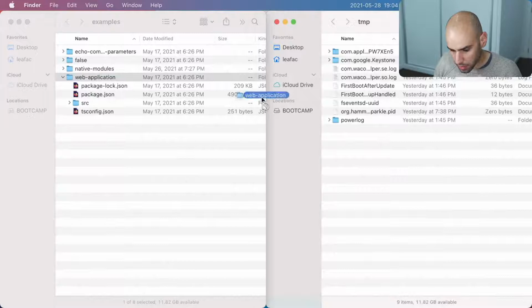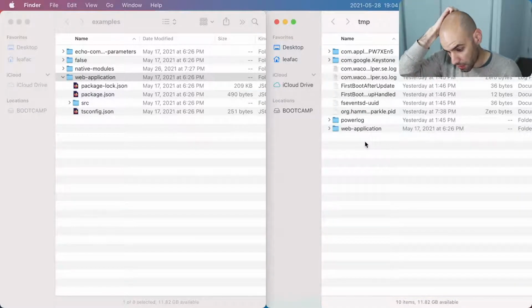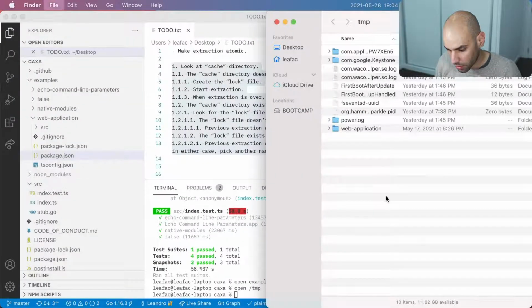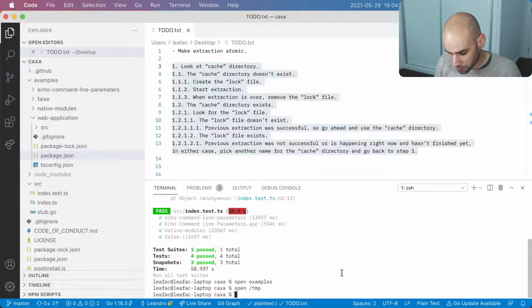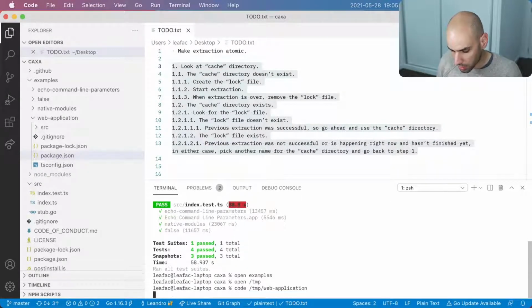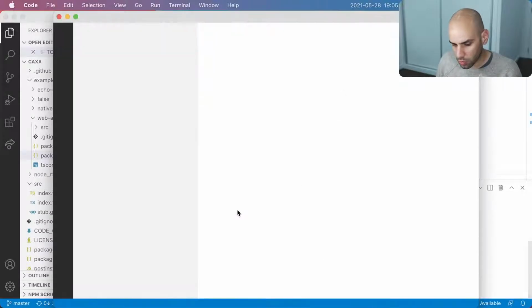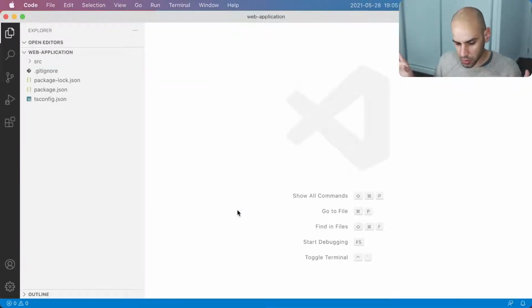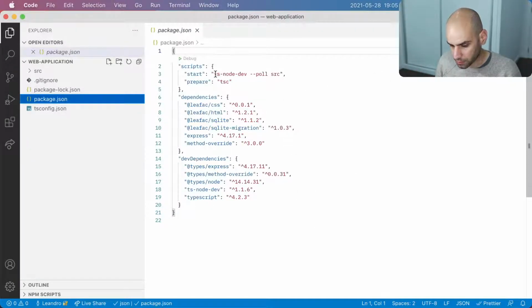So we can copy this web application over to a temporary directory, and let's open Visual Studio Code in the temporary directory web application. So now we are not caxa developers anymore. We are just trying to use caxa to package our lovely Node.js application.